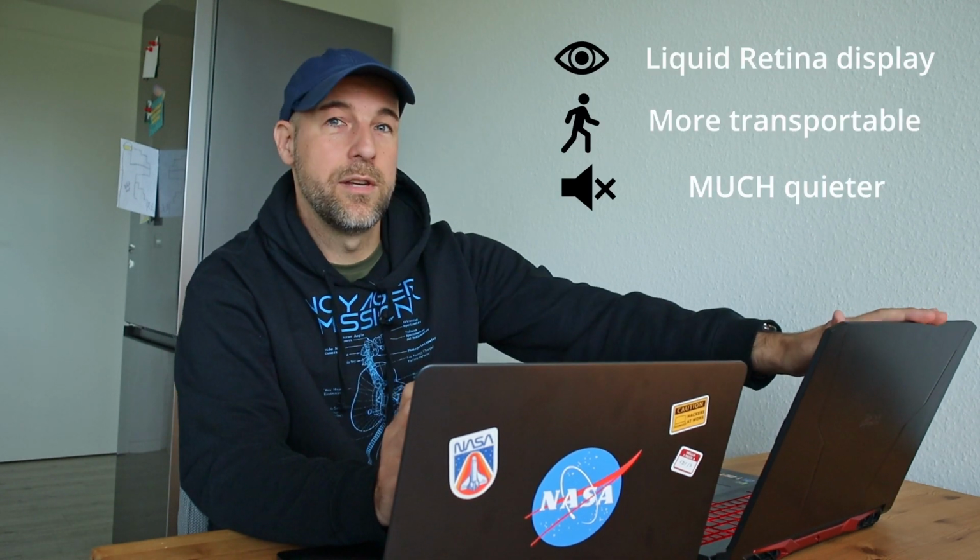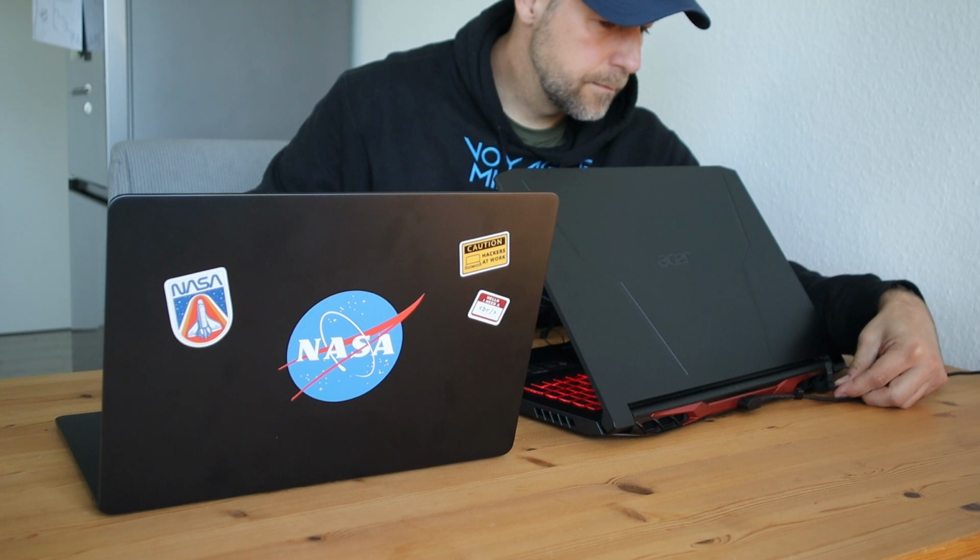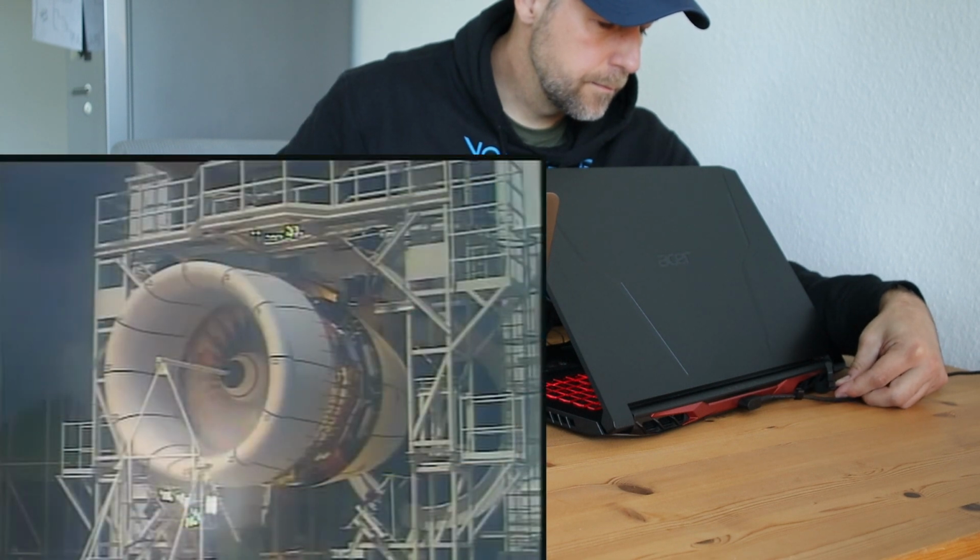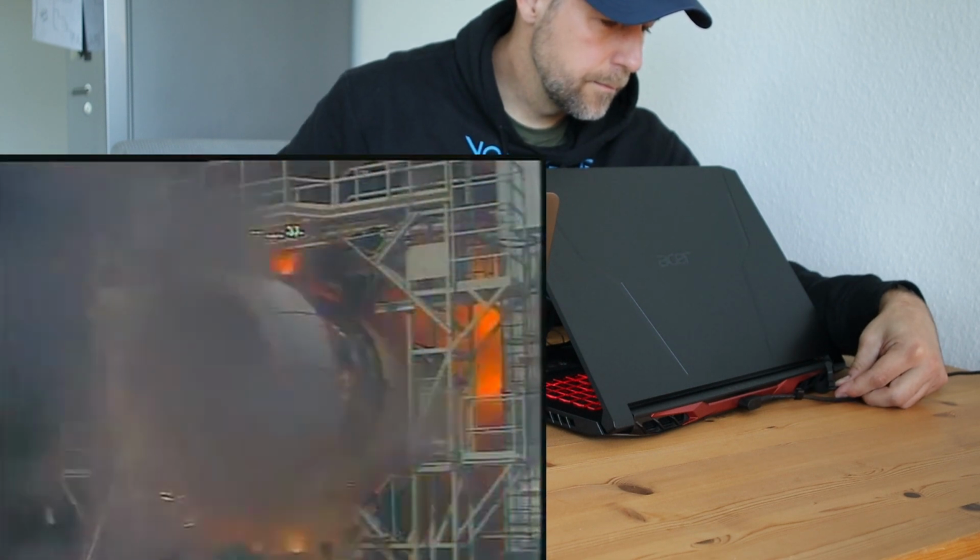The MacBook Air has some amazing features, like an excellent Liquid Retina display, excellent to see beautiful colors, which is great for image processing. The MacBook Air is transportable, so less weight than my gaming laptop, which is also great for travel. The M3 is much quieter than this jet engine here. And it has a long-lasting battery, which is also great.